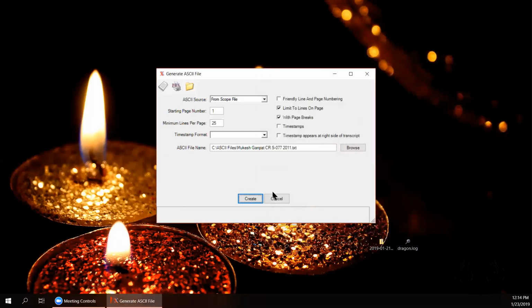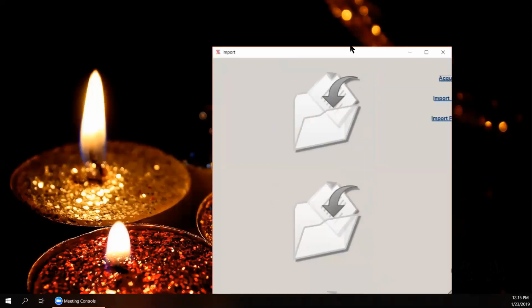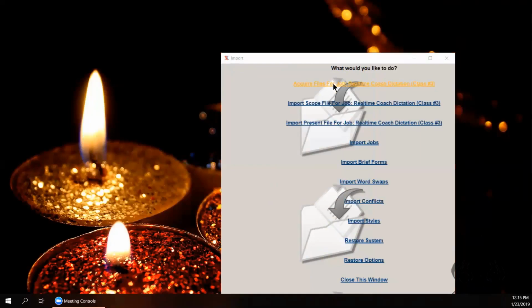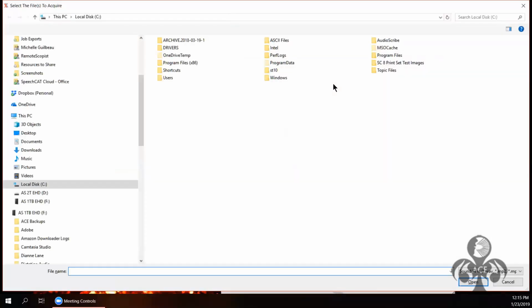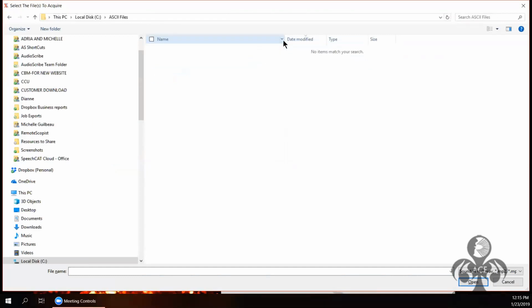Okay. So what I want to show you to do is, now that you've created a PDF and an ASCII, we can attach it to that file by still having the file highlighted and going to import and acquire files for job. And then I put them both in the ASCII files. So I'm going to double click on ASCII.